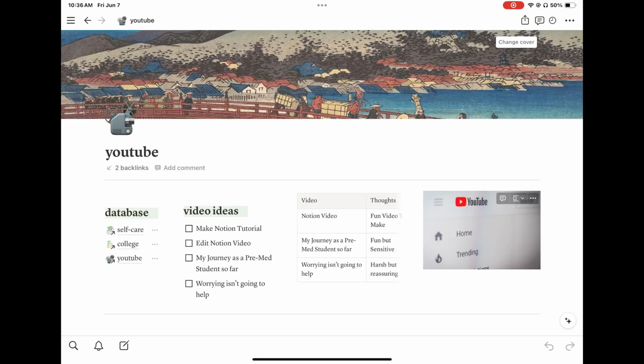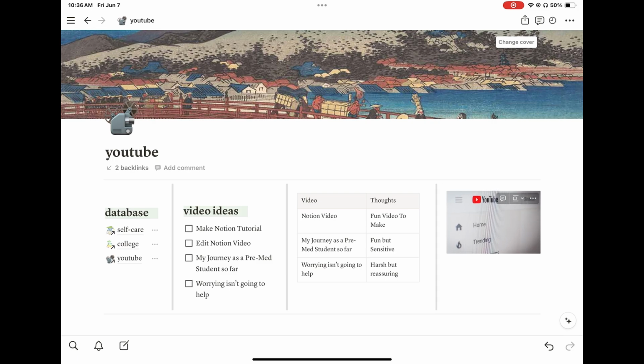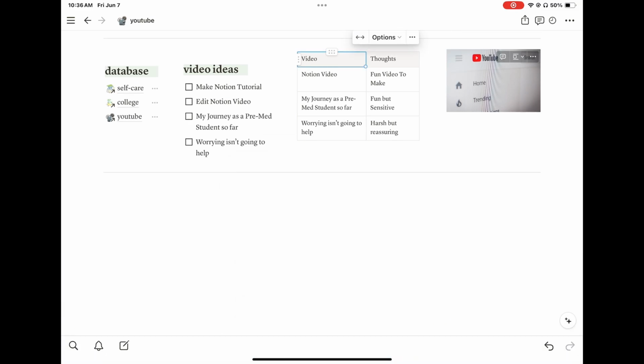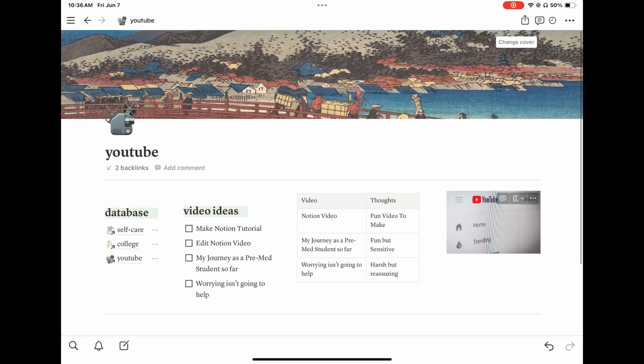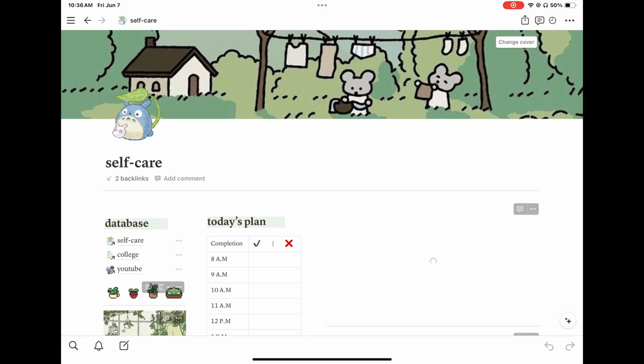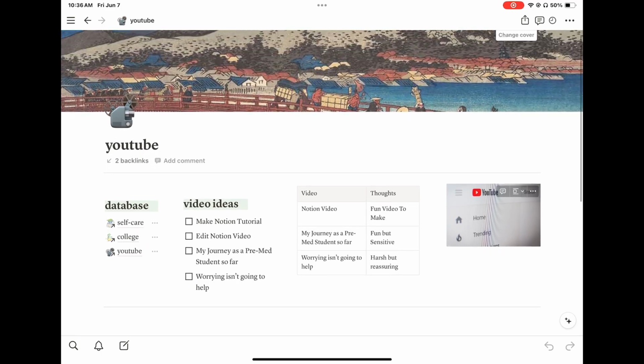If we check YouTube though, remember I left it at 4 columns. You can see the third table, you have to scroll to the side for it. That's not a problem for some people. I personally don't like it, so you can make the image a little smaller if you really want to have 4 columns, or you could just move the image down another row. Whichever one you would like to do, they both work. So that's my iPad tour. These are all 3 pages: the self-care, the college, and the YouTube, and I love it.